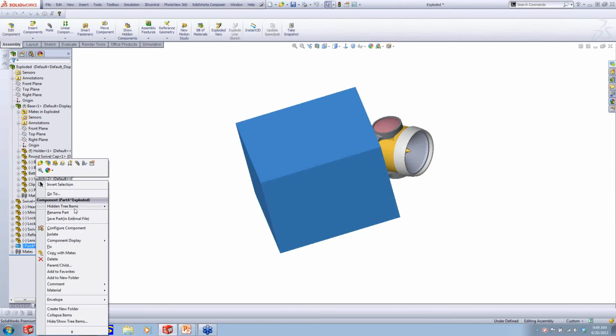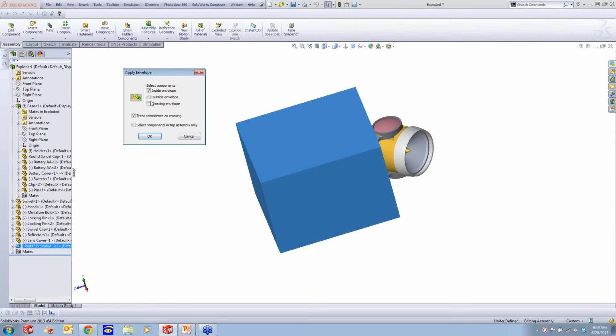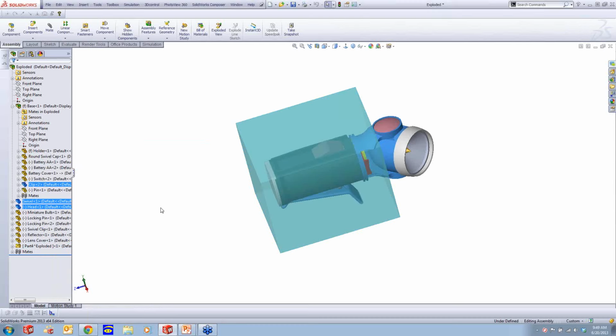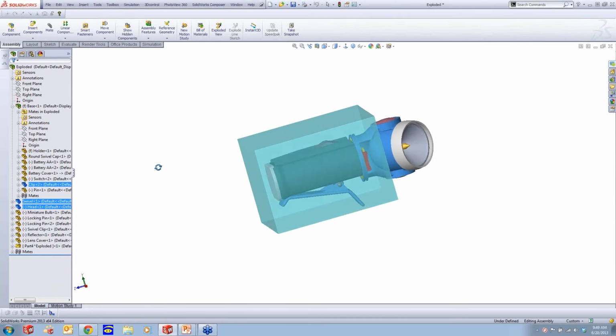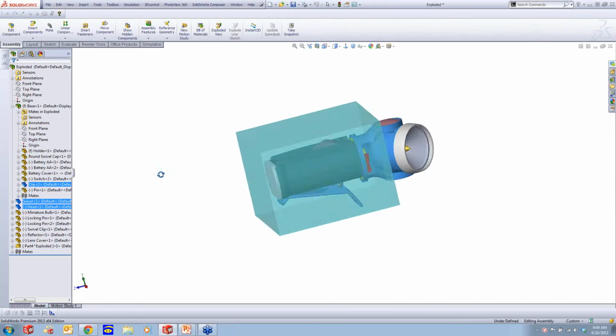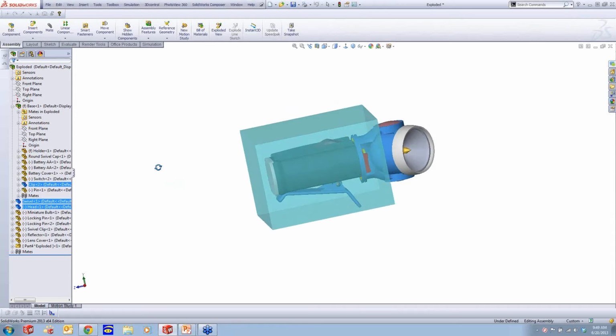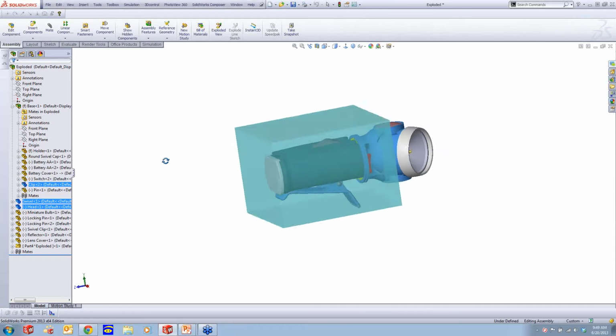Or I can say only anything that crosses that envelope. So it's only going to select the components that are intersecting the envelope, but not completely inside, not completely outside.